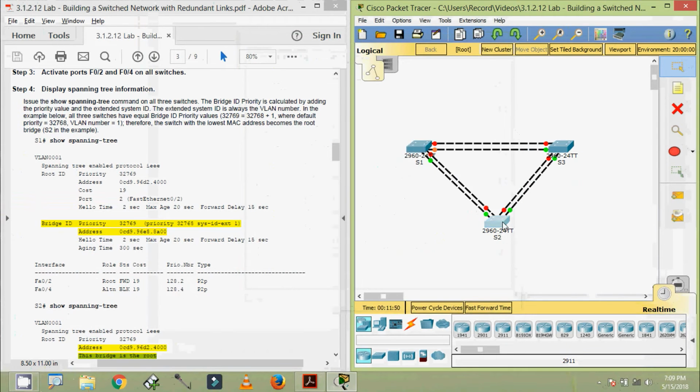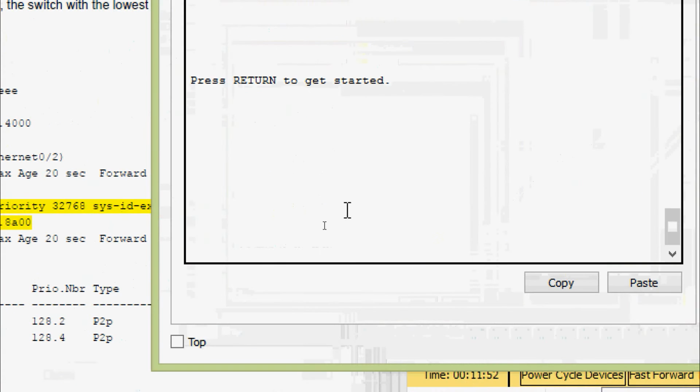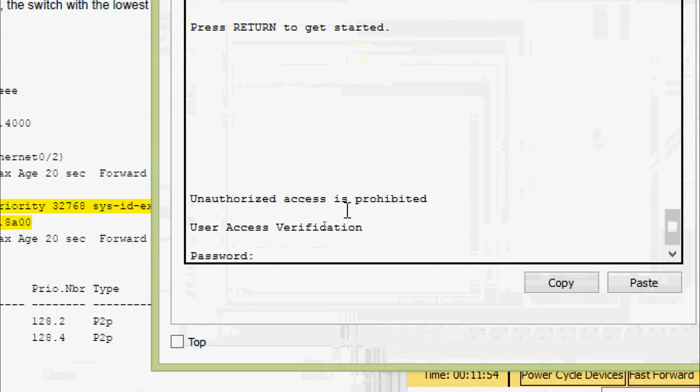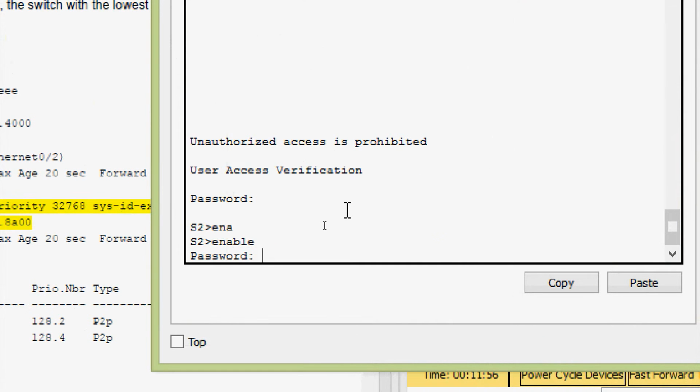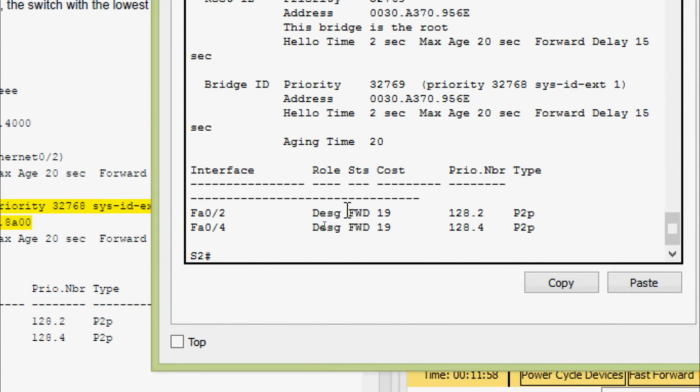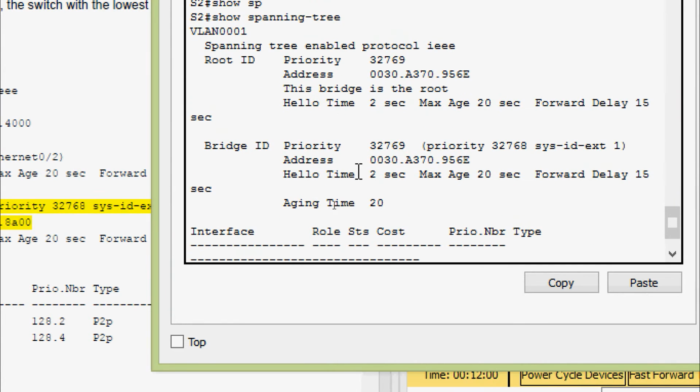Now we will come to S2. Cisco, enable password is class, show spanning tree, and here we can see the address both are same here, and we can see this bridge is the root. So this will be the lowest MAC address among these 3 switches.